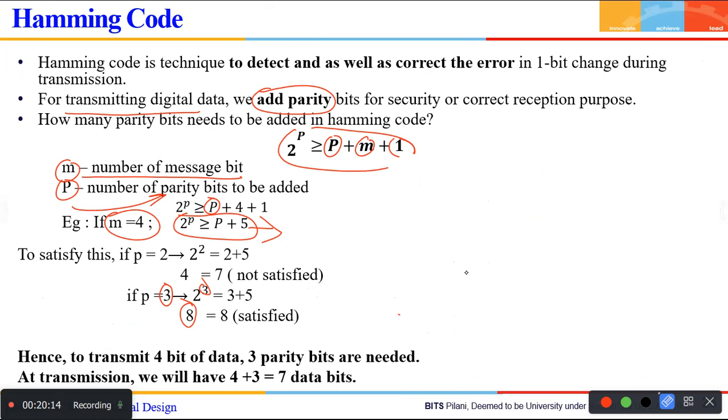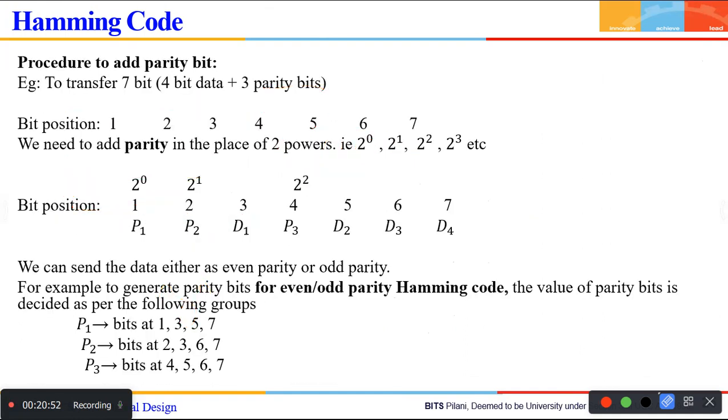Now in simple parity, where did you add your parity bit? At the rear end, right? You had an option to add it either at the rear end or at the first position, it doesn't matter. Have you understood this? Now in this case, you can't do that. There is a systematic way of placing your parity bits. How to do that? You have 4 message bits and 3 parity bits. How do you place the message bits and parity bits? There are certain rules you need to follow. Let us see that.